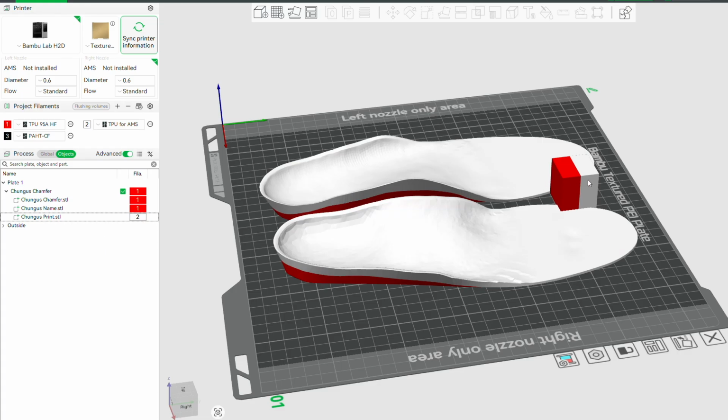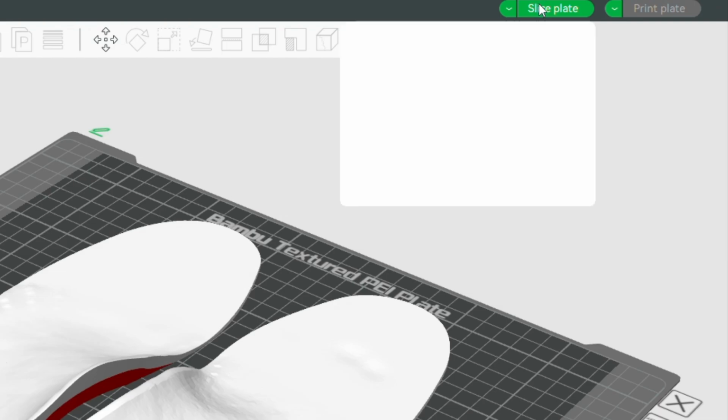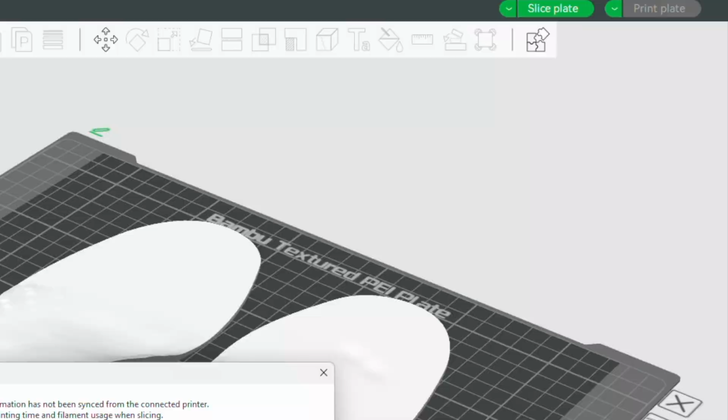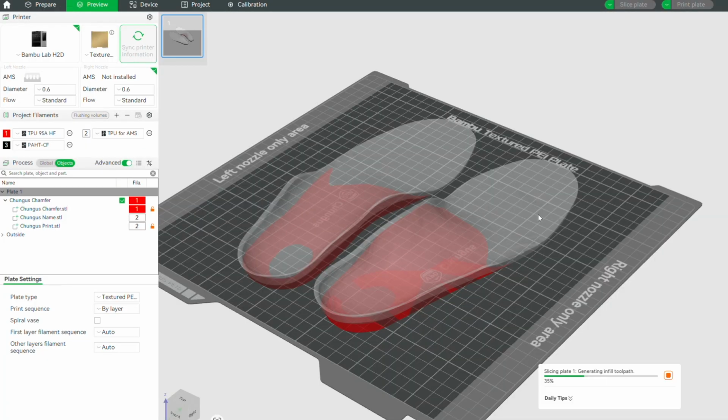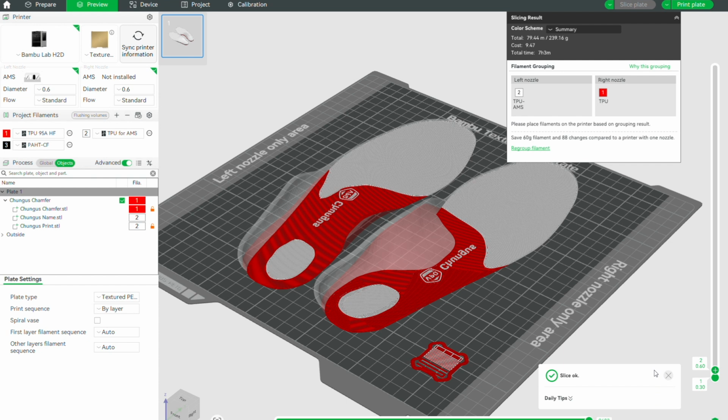If we are printing with multiple filaments, this tower will appear. Just put it to the side. We can now slice the print. Once sliced, use the sliders to make sure that everything looks right, that your lattices are on the right object, and the name comes through.